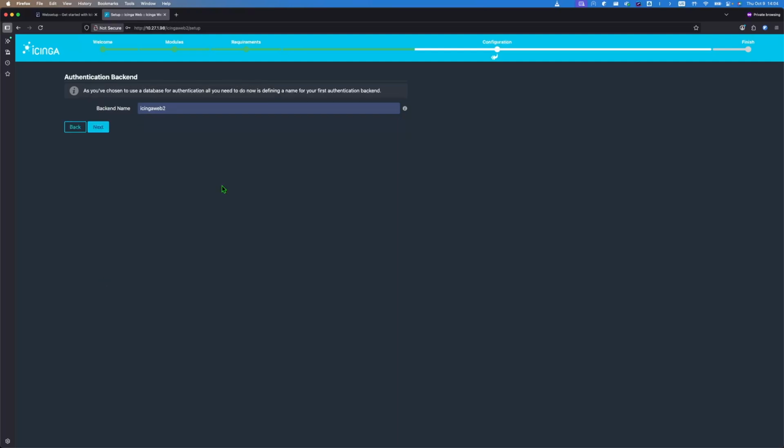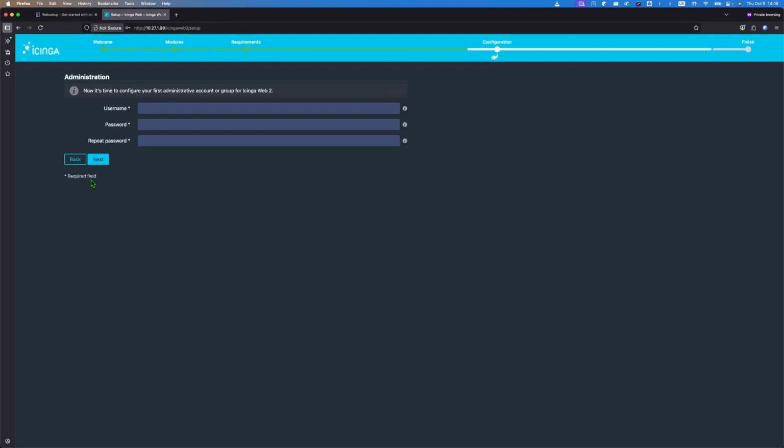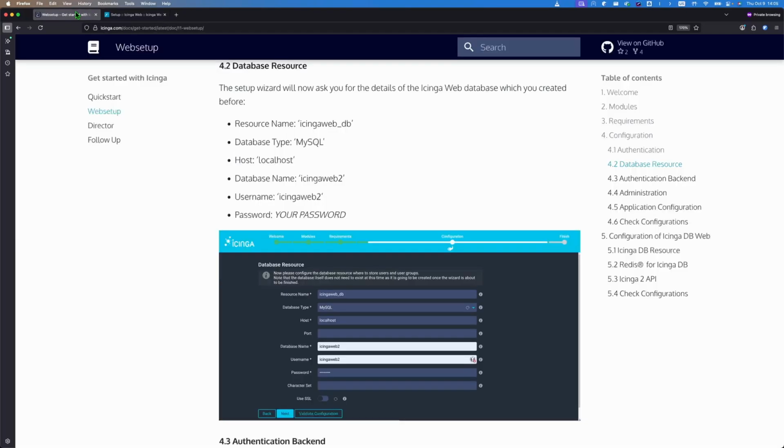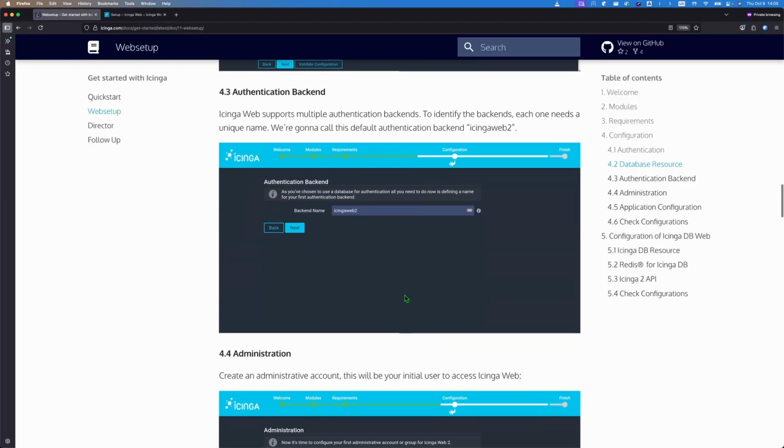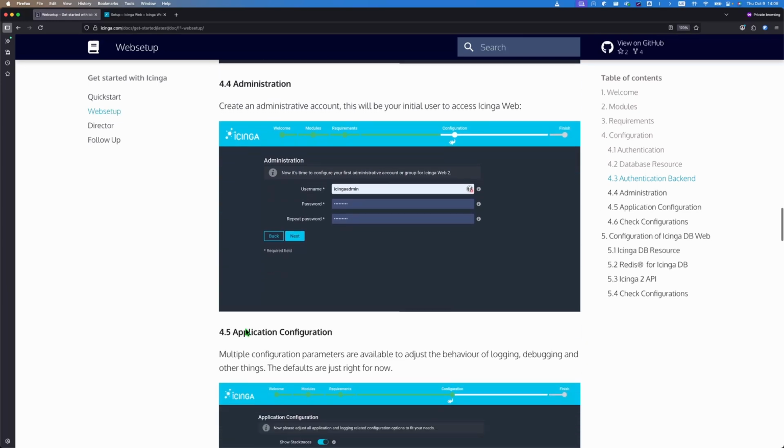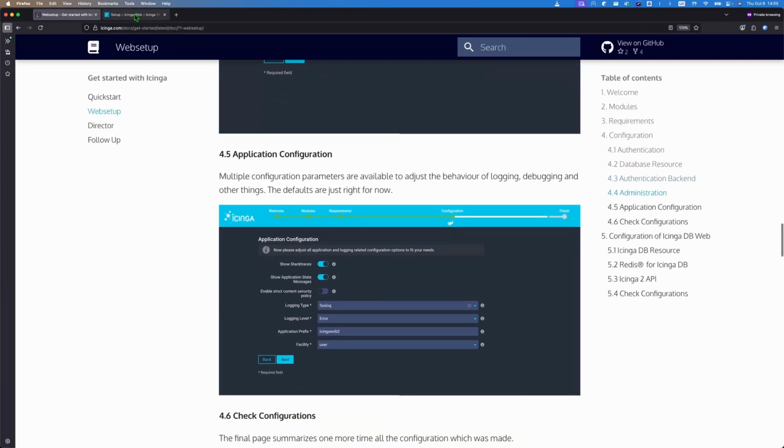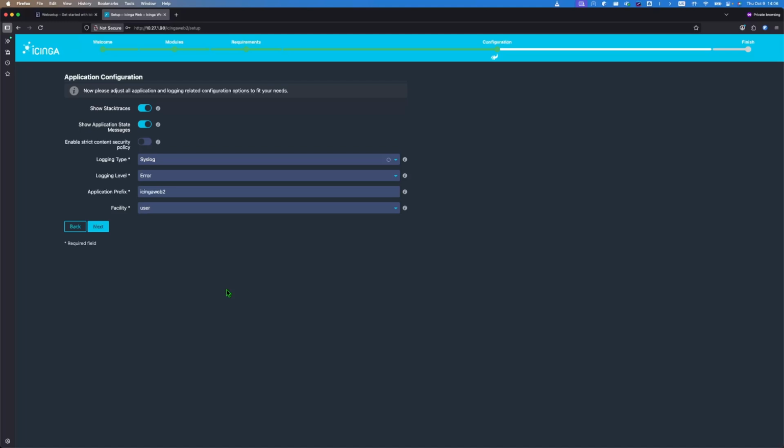Next up, we set the name that this database will be known as by Icinga. icingaweb2 is a fine name for that. In this step, we have to enter an admin user. I'm just going to call it icingademo, give it a password, repeat the password, and click Next. Just to stay on track, I'm going to hop back into the documentation. We did that and that. So for the application configuration, we'll just leave everything at default for now and go next.